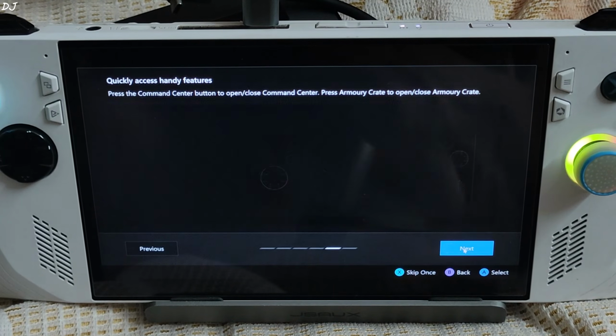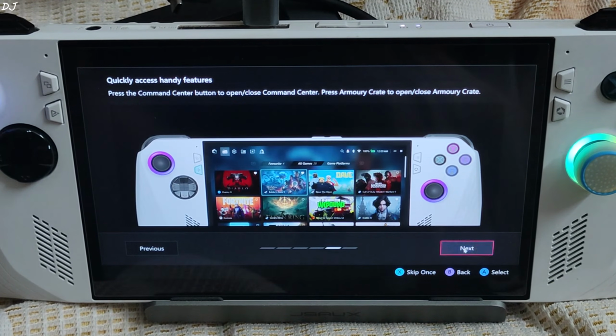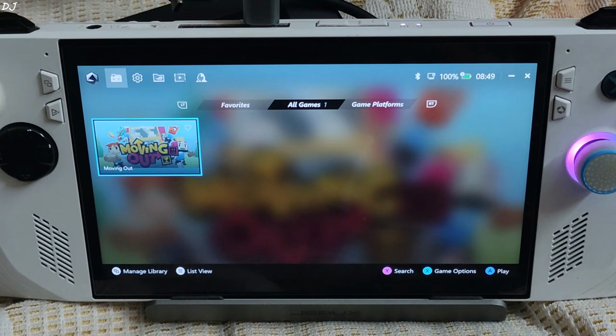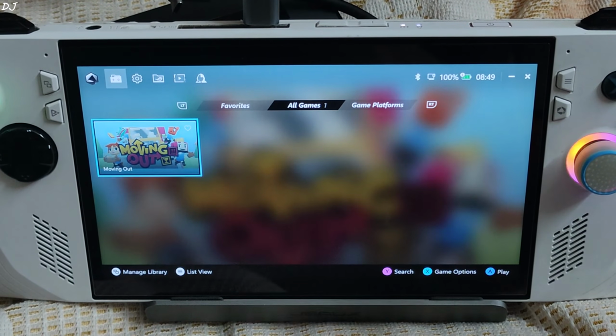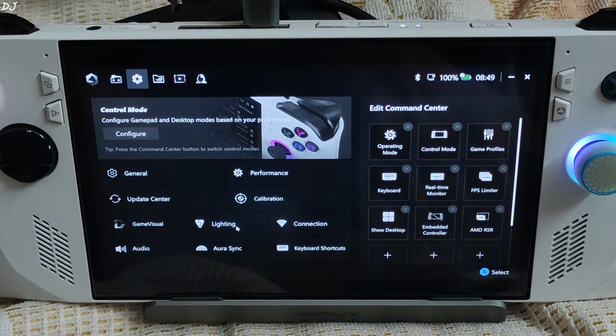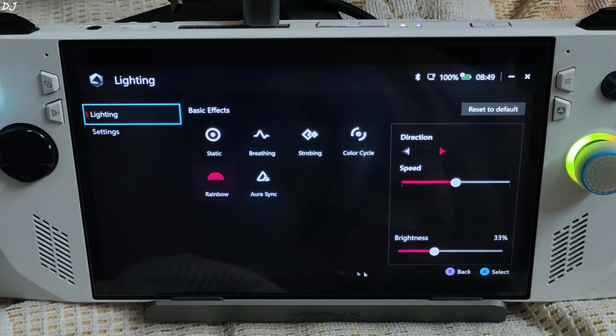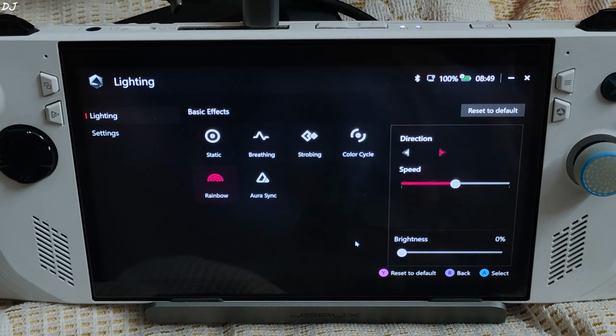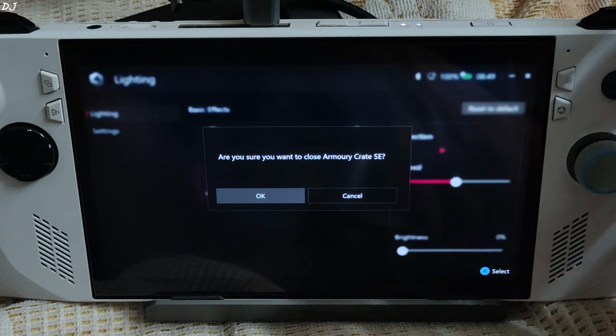Calibrate LS controller. Handy features. For the time being, I'll just use the Armoury application to disable the LEDs around the joysticks. Click on the settings cog here. Click on lighting. And just set the brightness level to nil. There you go. Close this app.